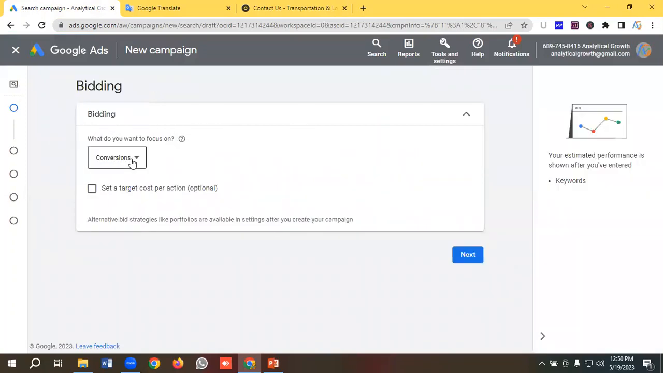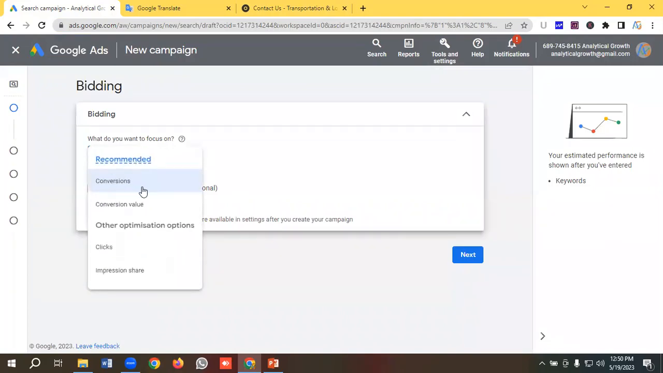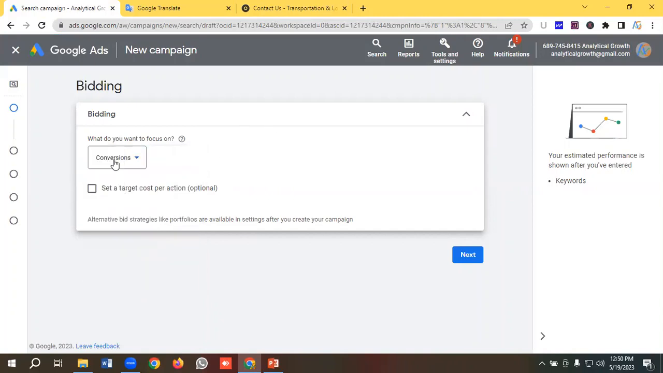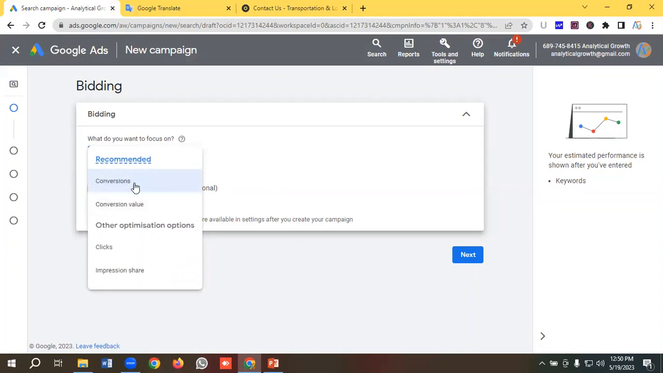If I click on this, then we can see four bidding strategies available here: conversions, conversion value, clicks, and impression share. As this is our new campaign, we don't have enough conversions or enough data to measure the campaign. This sort of smart bidding or automated bidding works well if you have 25 or 30 conversions in your account. As our campaign is new and our account is new, we don't have enough conversions. That's why we'll be selecting clicks from here.